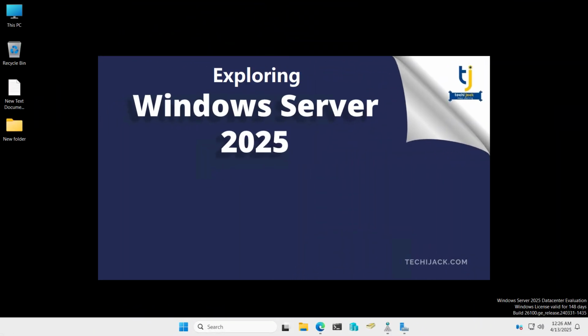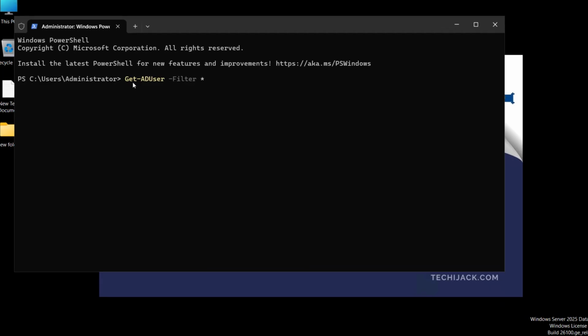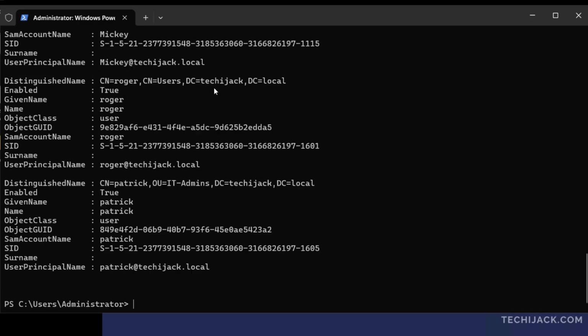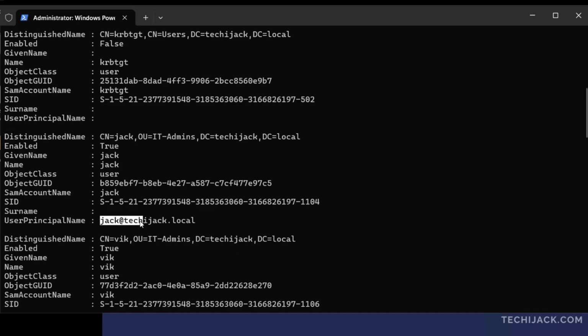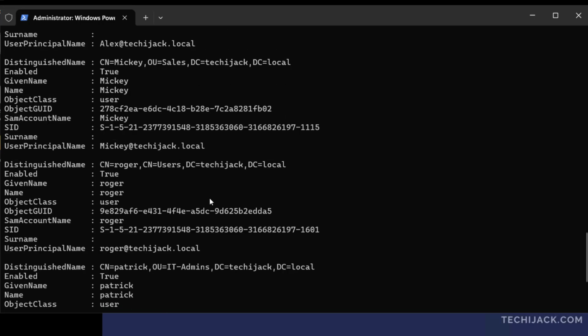So right now we are on our server. Let's open the PowerShell. Our first cmdlet will be to find the list of all users in our Active Directory. So we will run this cmdlet, Get-ADUser -Filter *. If I hit enter, you can see all the users are listed here. Jack, Paul, David, and there are other users as well.